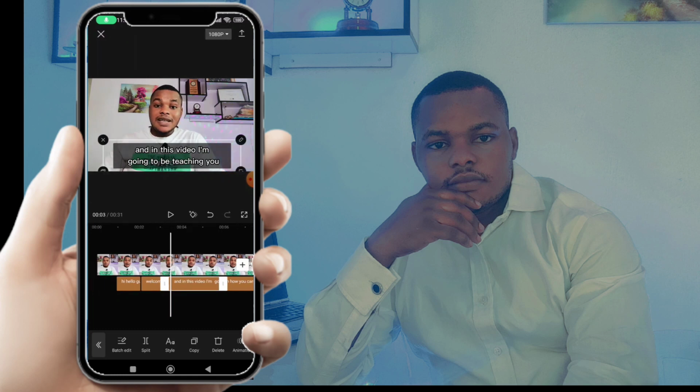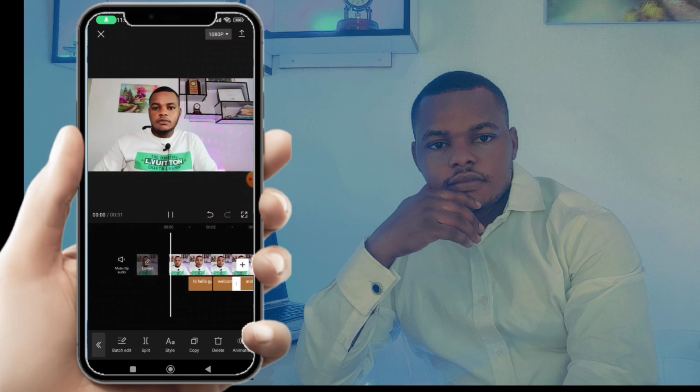If you want to make this smaller, just reduce this to be smaller, because what you're saying doesn't have to be too loud, but people just have to see what you're saying.